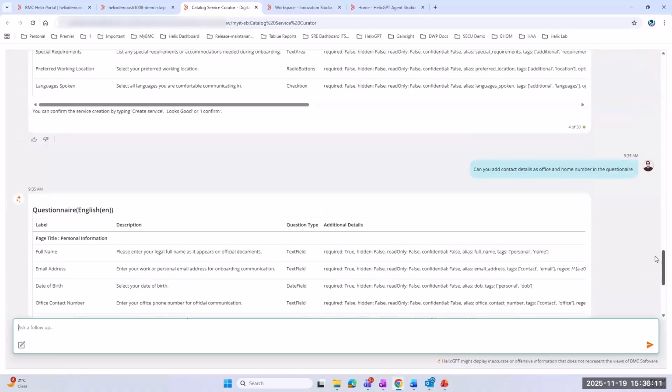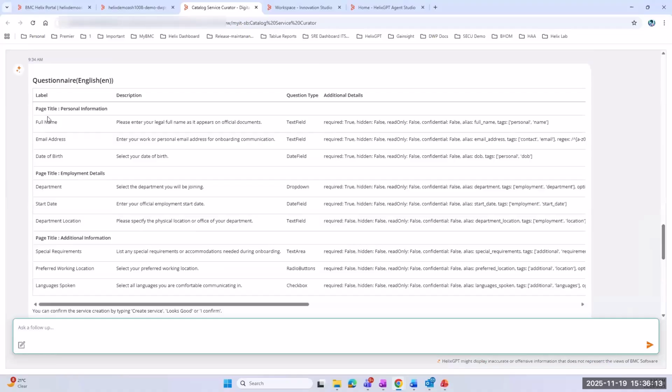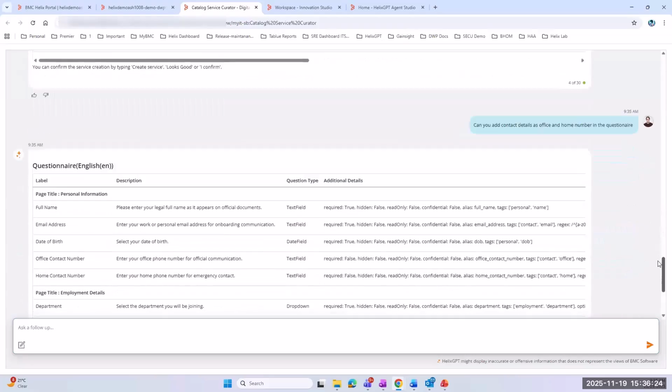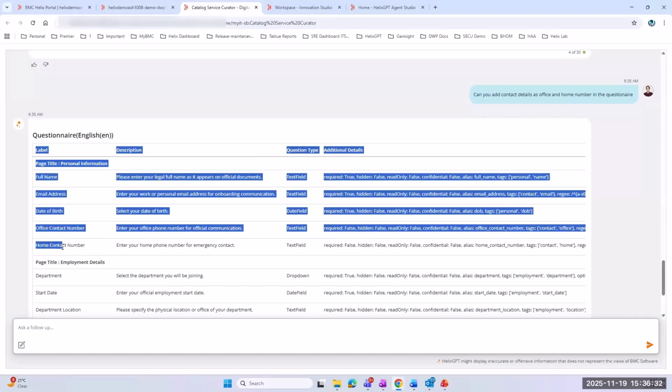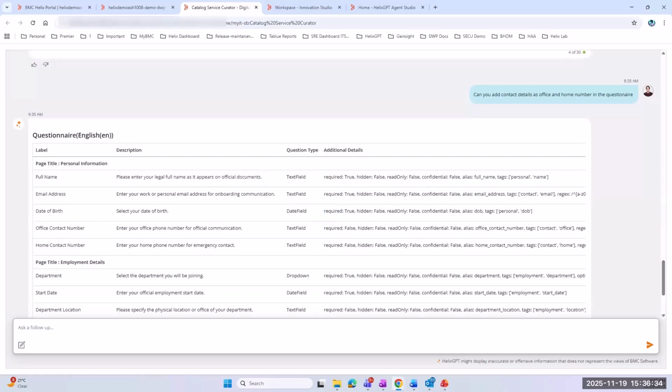Let me scroll up a little bit. You notice that in the personal information, only full name, email address, and date of birth were present earlier. But after that, I asked the curator to add office number and home number. So it beautifully added the office contact number and the home contact number. Now, I'm okay with this.